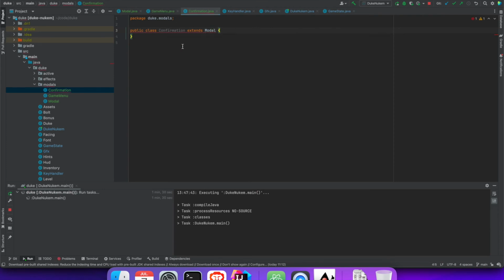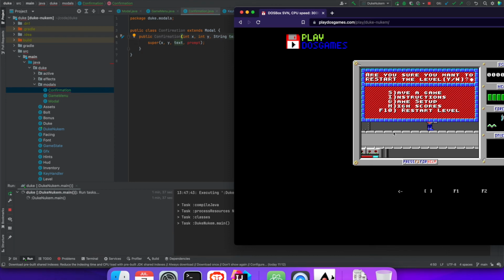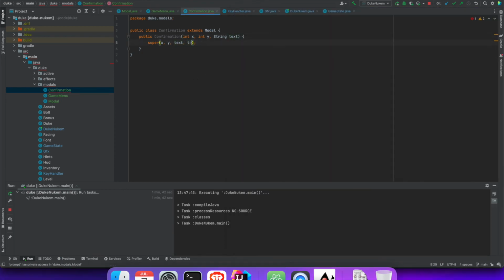And then what we need is a constructor with a prompt, because we need to say yes or no. So here we can see the prompt in the original game. So it's going to be there. So let's set that to true.